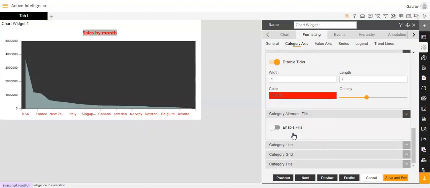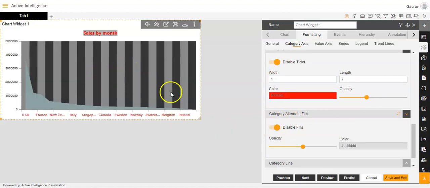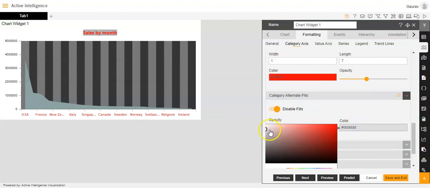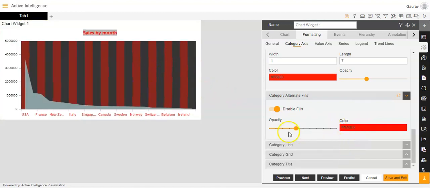Then we have category alternate fills. Now if you want to enable the fills, you can see these fills like this, and you can also make changes to the fills, like you can increase or decrease the opacity of the fills, and you can also make changes to the color of the fills as per your own convenience. So you can see the color has become red now.